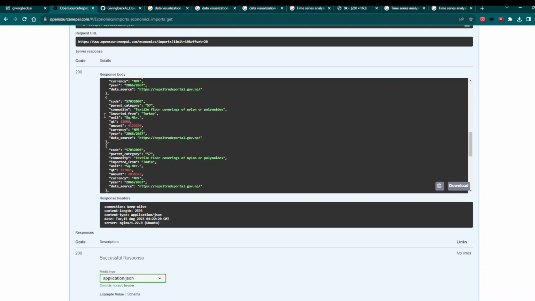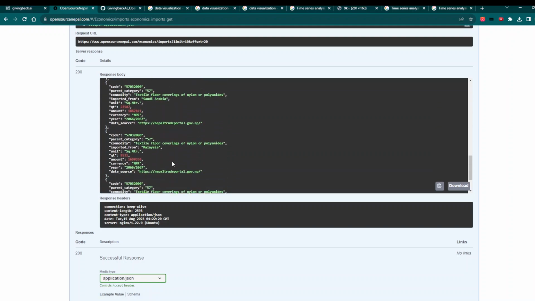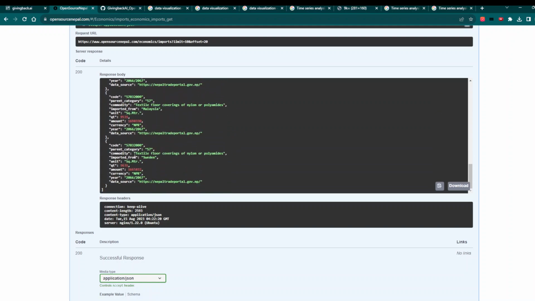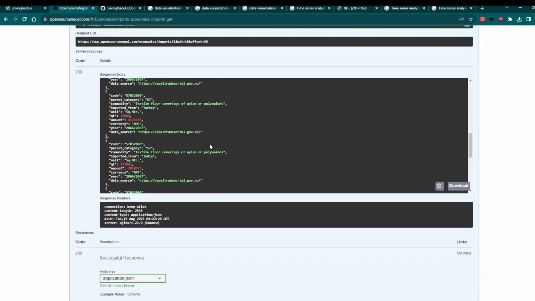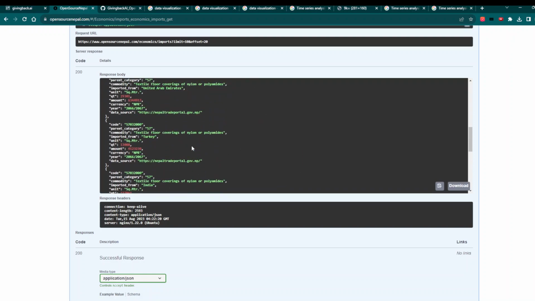Now I can see the commodities are spread all over the place. One is here, and the other item is somewhere below, textile floor coverings of nylon or polyamides. There is no sequence of data. If we have this kind of situation, we can use algorithms like the k-means algorithm to group similar commodities, and we can also group them based on the input quantities, amounts, or the countries they are coming from.